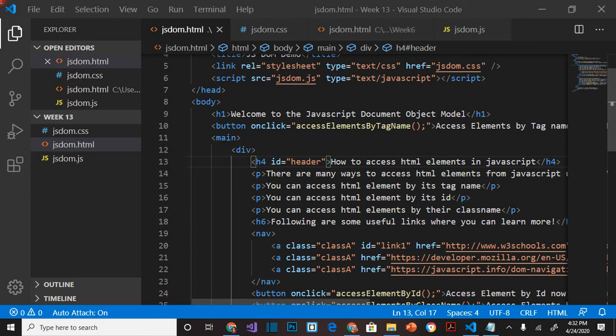I will be showing you how to use JavaScript DOM to access multiple HTML elements and change their styles. So the key is accessing multiple elements and changing their styles. Let me show you how to do that.